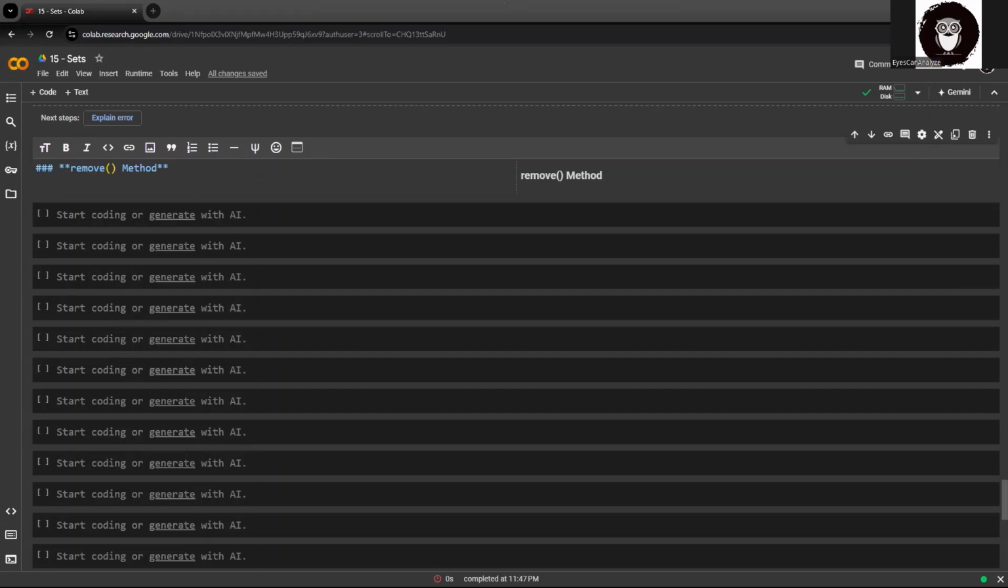The discard method, which also removes an element, does not give an error if the element is missing. Whereas the remove method ensures the specified element must exist in the set. This method is useful when we need to enforce the presence of an element before removing it, ensuring the set's integrity by handling unexpected missing elements explicitly.